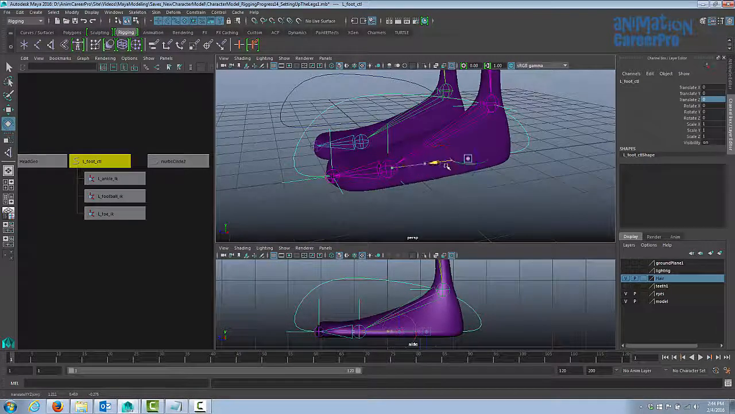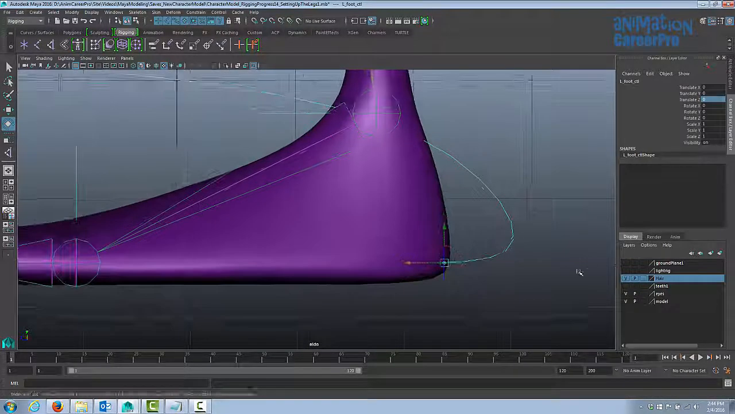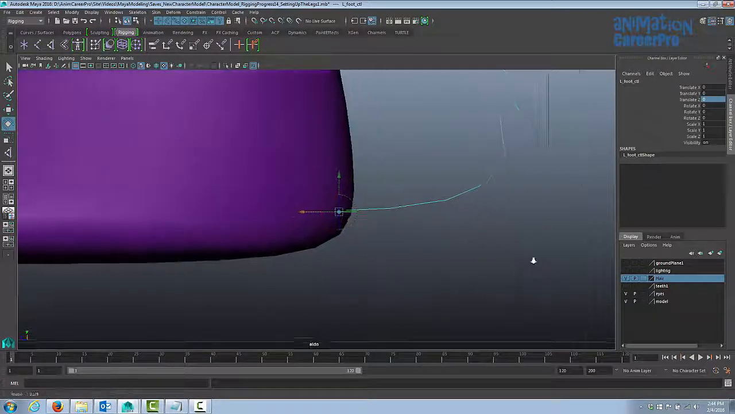And we're just going to move it back. And we want to hold V down on the keyboard so that we can snap it right to the heel. I'm just going to go full screen in the side view for a minute, and just go in really close and make sure that we snap it right to the back of the heel there.